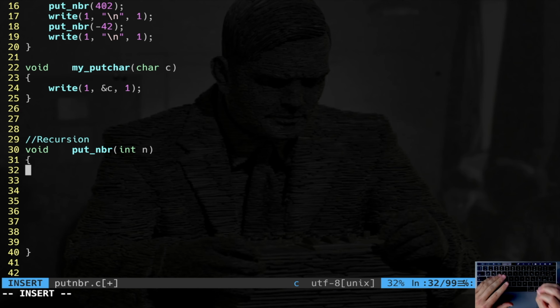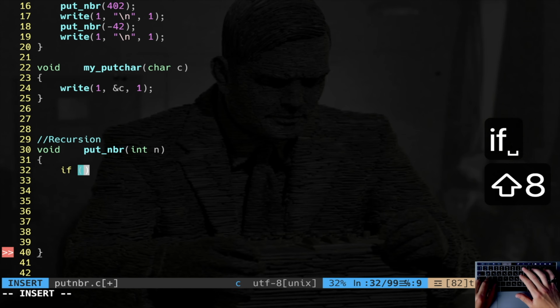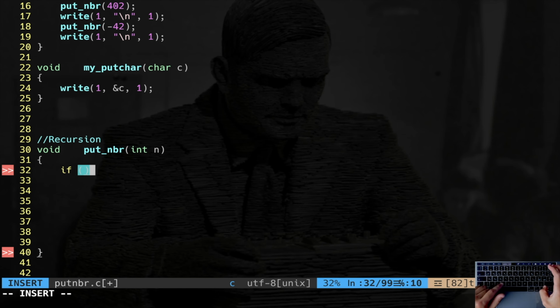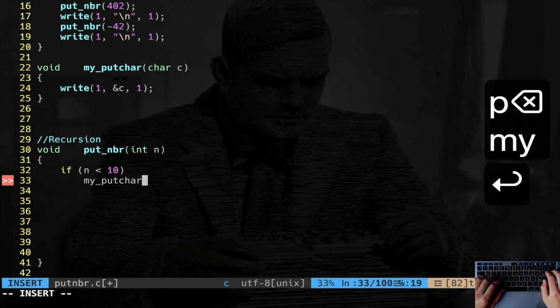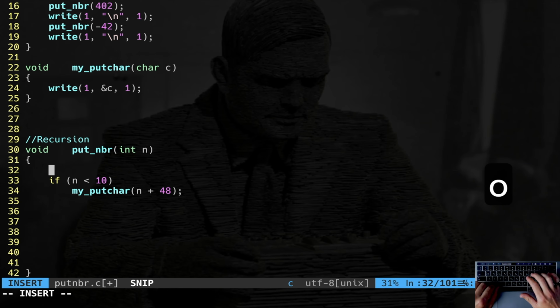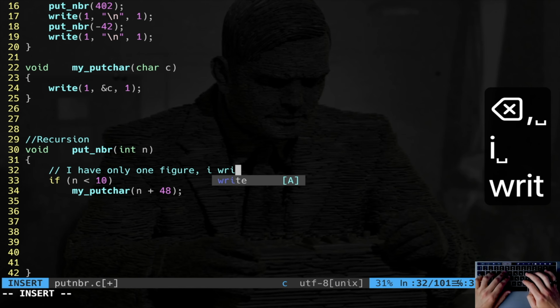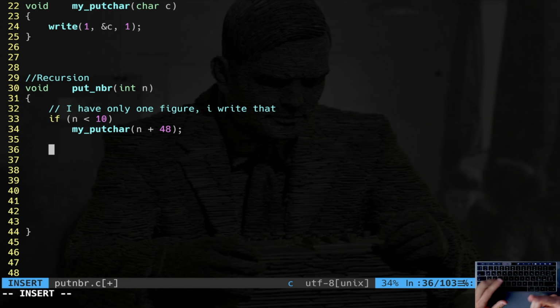Which are these conditions in my case? Well, of course, the condition is when the number is one figure. So I can say if the number is minor than 10, that's the condition by which you have to write in the standard output the value. So you do my put char and plus 48. So here I have one figure, I write that. What is on the contrary the recursiveness, the repetition that is going on? Well, all the division and modulo operations. All these other cases will be handled recursively. We are going to perform many functions to handle all of them.